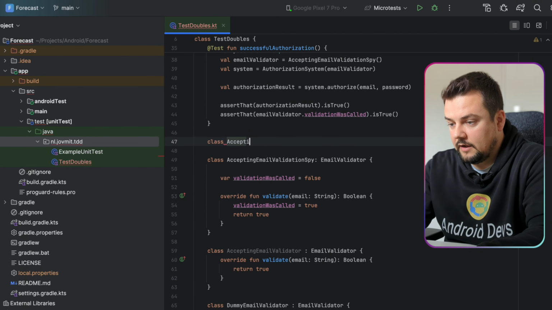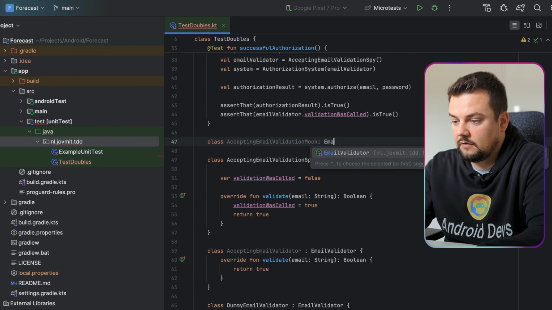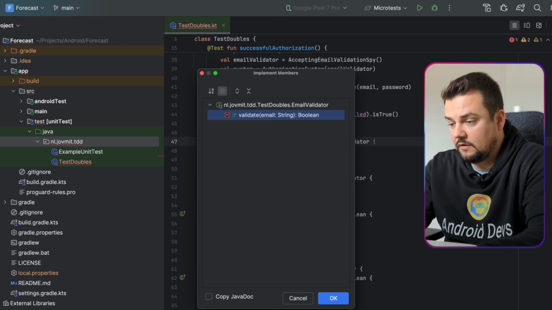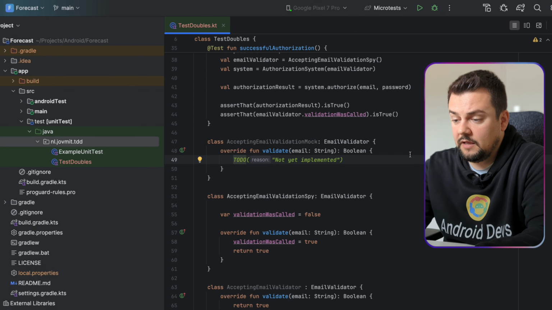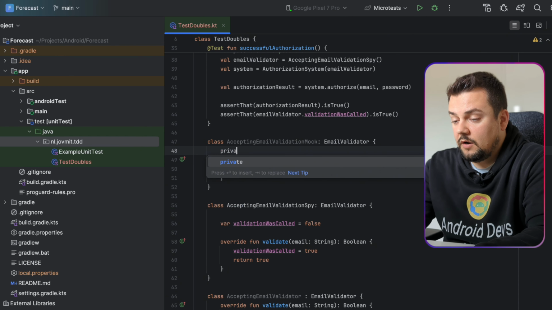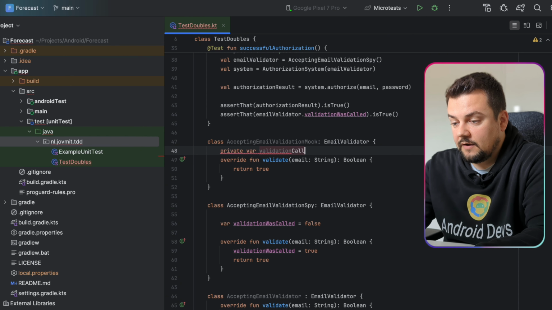To create a mock test double, once again, we are going to create a new class that will inherit from the email validator, followed by overriding the inherited function. Just like we did with the accepting email validator spy, we are going to always return true here. However, we are going to keep track of how many times the validate function has been called.